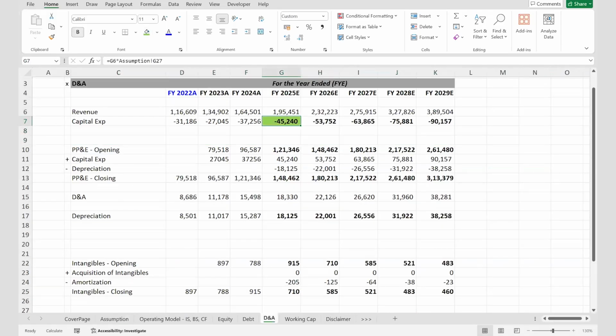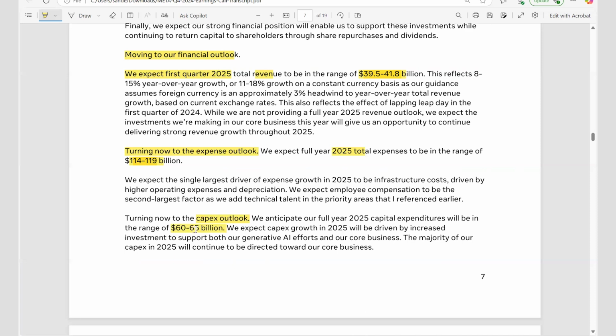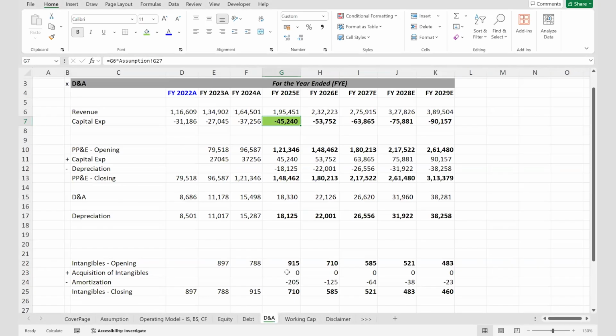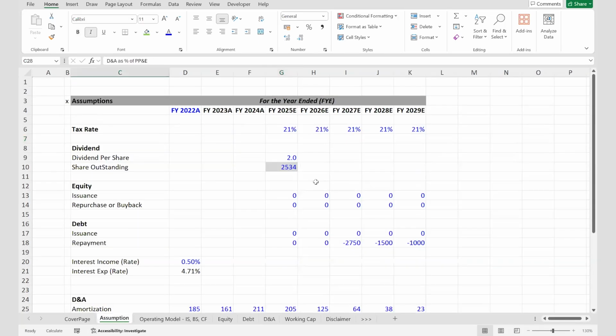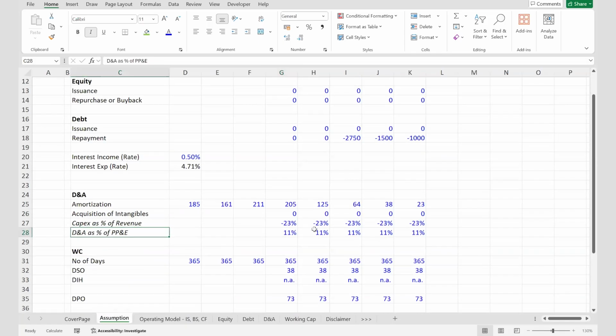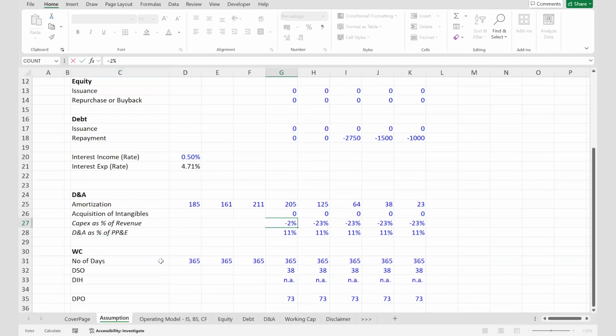And here it says 60 to 65. So here we can make a change. We will change everything possible. I'm not denying that, but this is very easy to change. How? Go to assumptions. Instead of having a capex as 23, can we say capex as say 25 and check if we are reaching 60 to 65?